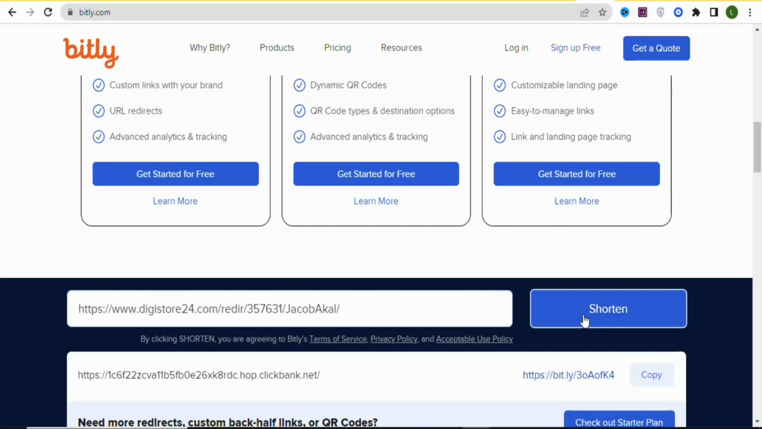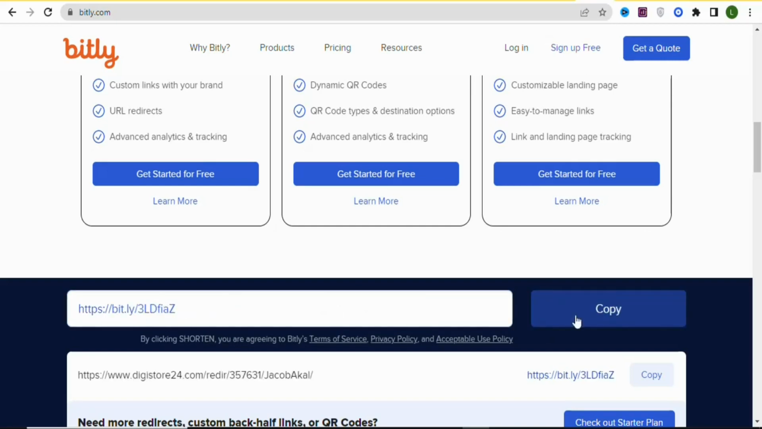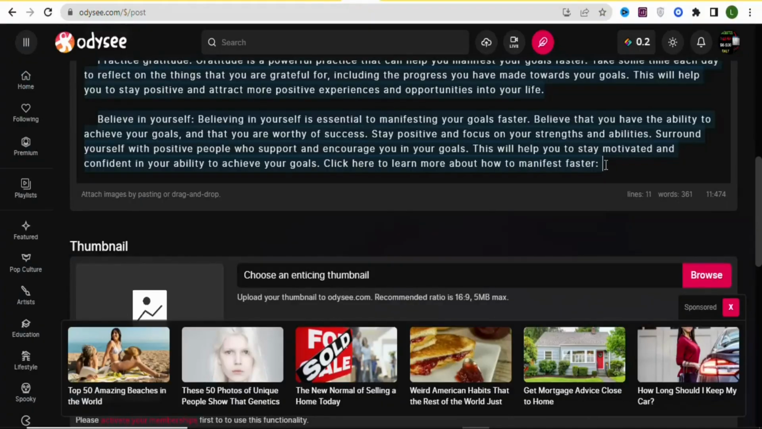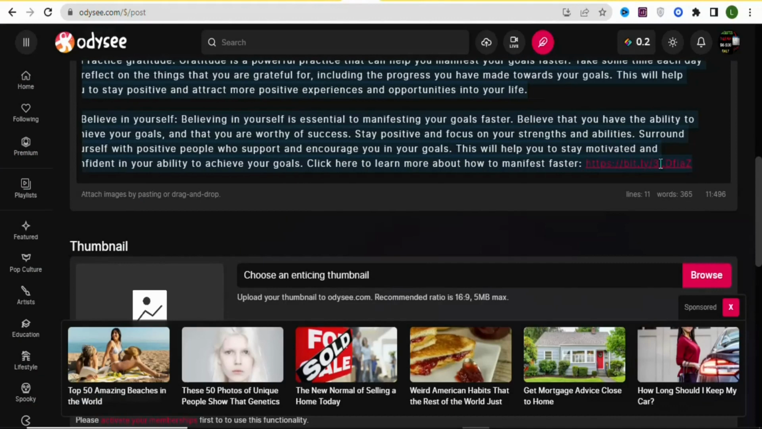Once you paste it, click on shorten. As you can see, the link has been shortened. So just click right here, copy, so that you can copy your affiliate link. Once you copy your affiliate link, you are going to come back and then paste it right here. As you can see, that has been done.